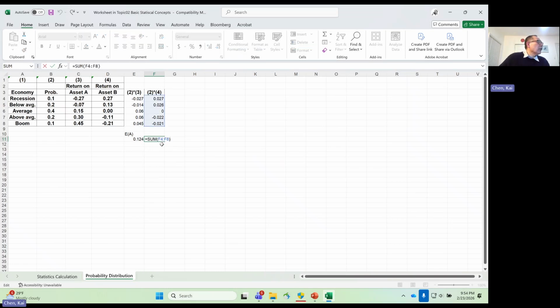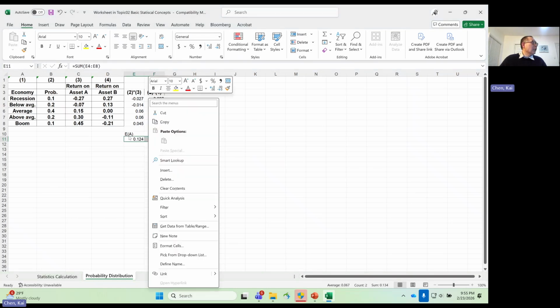Now you can see, this is the sum from F4 to F8. Of course, this is the expected return on asset B. Following our rule, I'm going to round the number to 6 decimal places. Highlight these two cells.